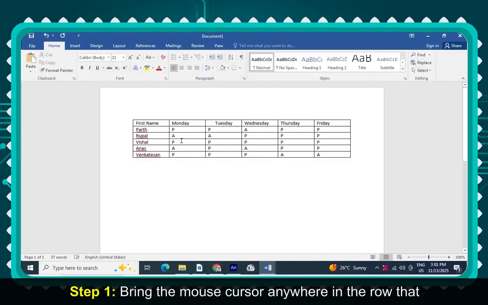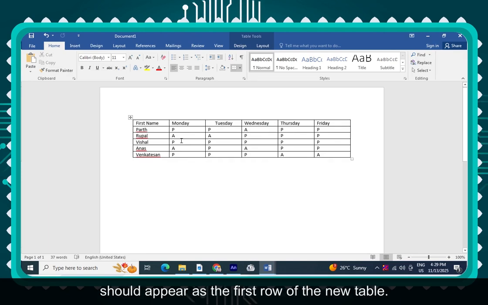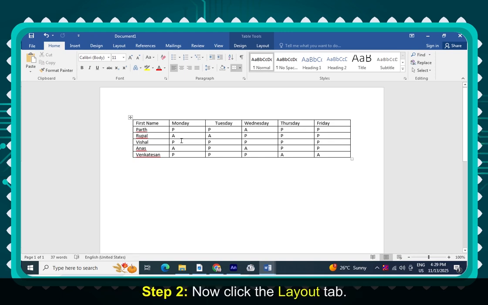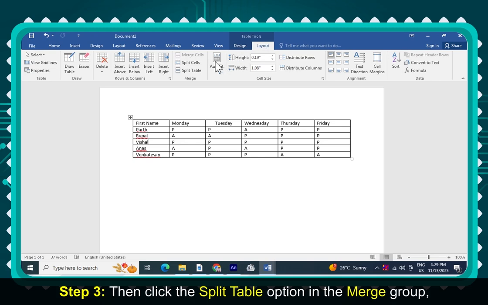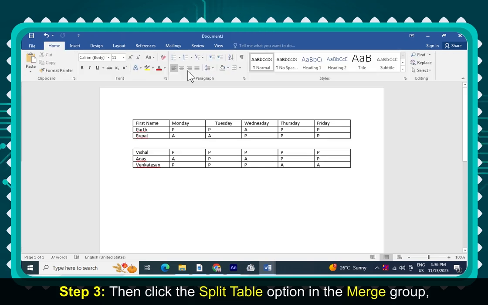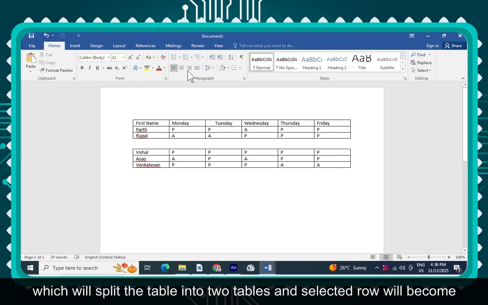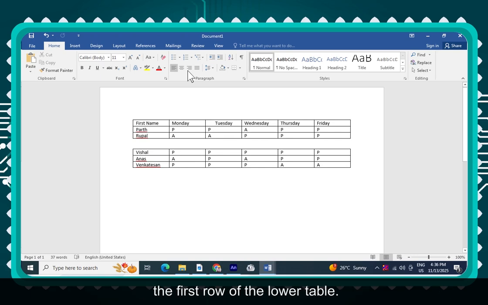Step 1. Bring the mouse cursor anywhere in the row that should appear as the first row of the new table. Step 2. Now click the Layout tab. Step 3. Then click the Split Table option in the Merge group, which will split the table into two tables, and selected row will become the first row of the lower table.